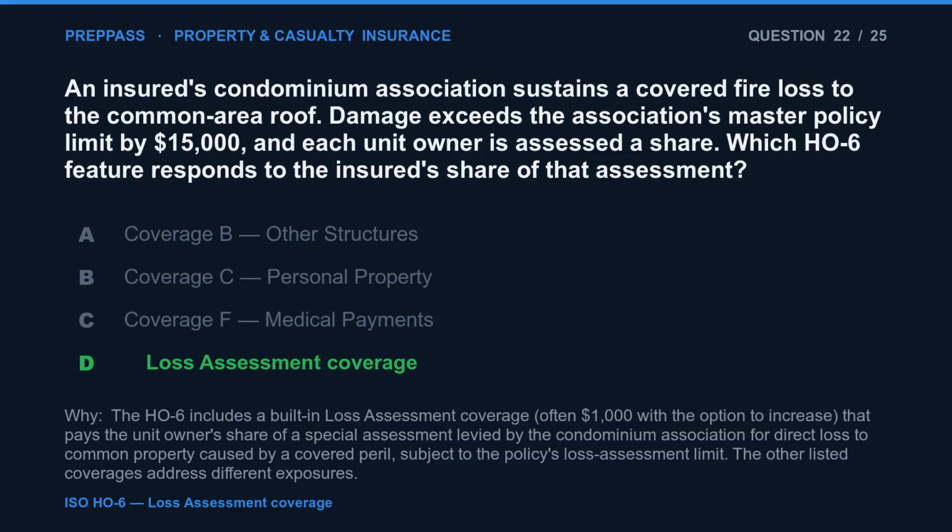The correct answer is D. The HO6 includes a built-in loss assessment coverage, often $1,000 with the option to increase, that pays the unit owner's share of a special assessment levied by the condominium association for direct loss to common property caused by a covered peril, subject to the policy's loss assessment limit. The other listed coverages address different exposures.